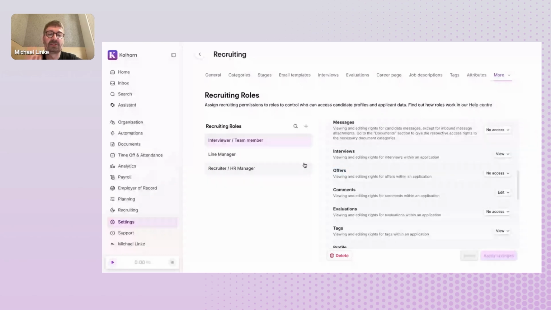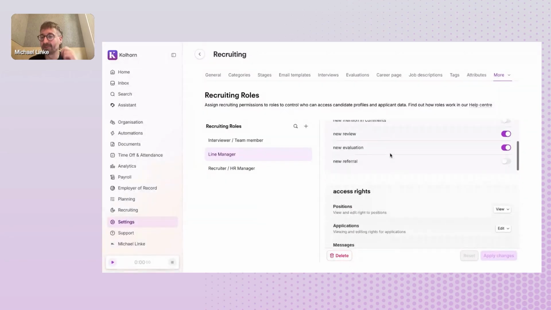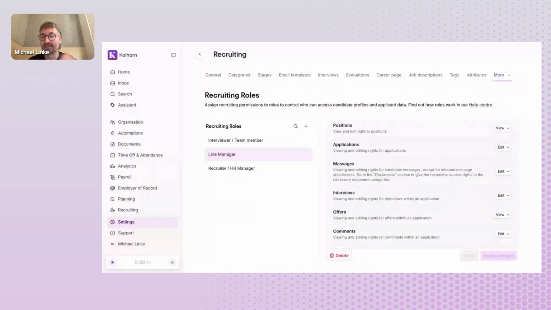Line manager is an additional example. That might be the future manager, the future supervisor. So they should have additional access rights to the interviewer, but shouldn't be able to see everything or shouldn't be able to maybe extend the offer themselves, which would be the responsibility typically of the recruiter.